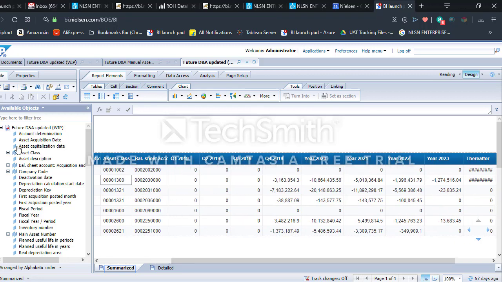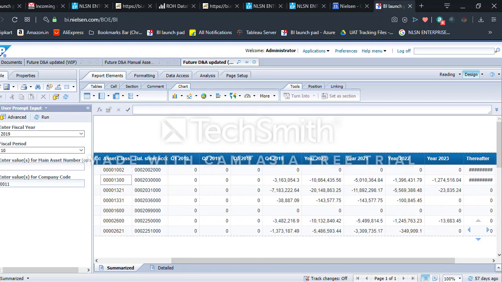Okay, on the left hand side we have this user prompt. So this is important, how to run this report. For example, let's say we are running for the year ending 2019. Then the selection should be 2020, because it's a future depreciation after year ending 19. So 2020 should be the fiscal year, and then the month should be 001.